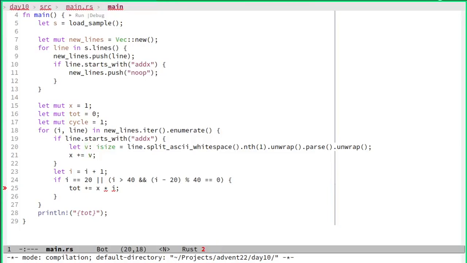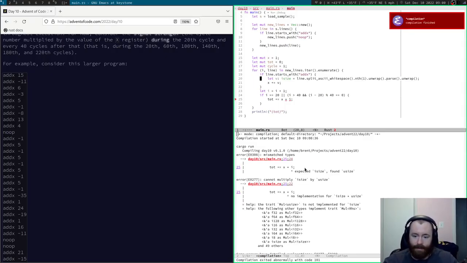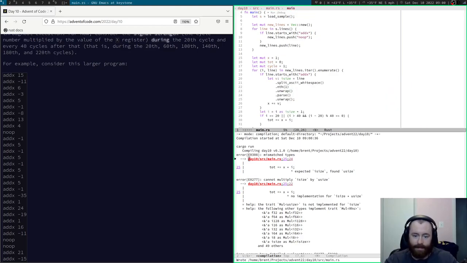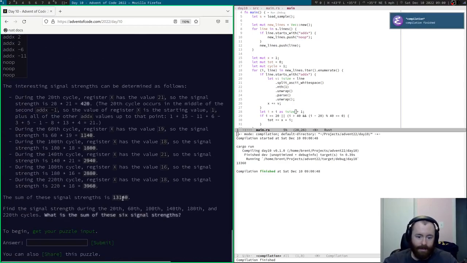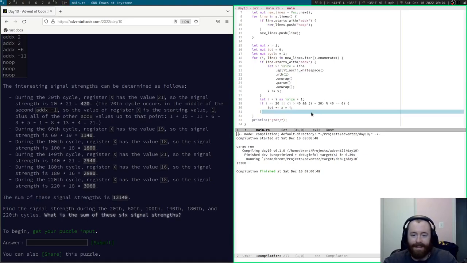I see. So we should actually do this the other way. We should do the no op first and then the add x, because the first instruction of the add x is a no op. Okay, that is better. Now, isize, I as isize. Okay, we're close, but not quite there. 13. That smells like an off by one error to me.